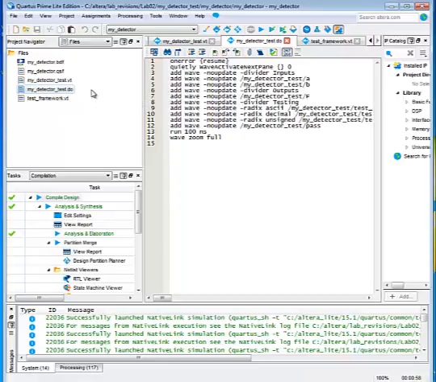So when we get ready to, first of all, we should make sure that we've run our compilation. Notice here also that mydetector.bdf must have this little symbol up at the top, right?